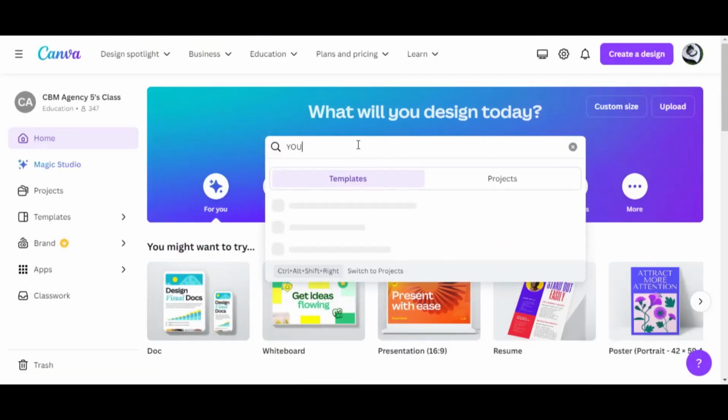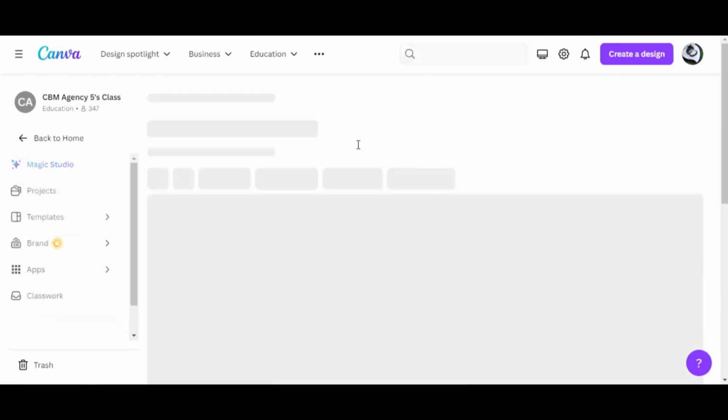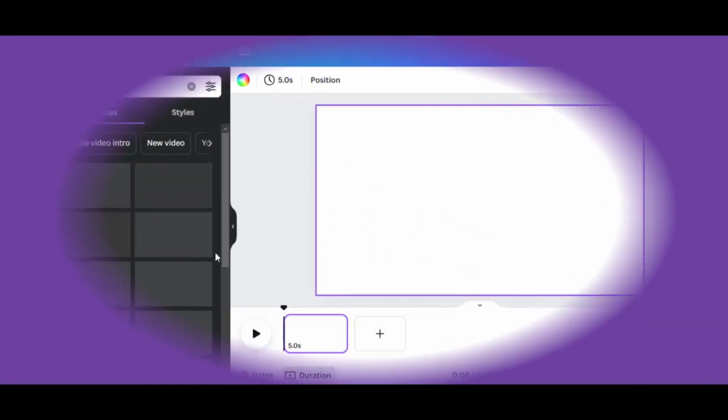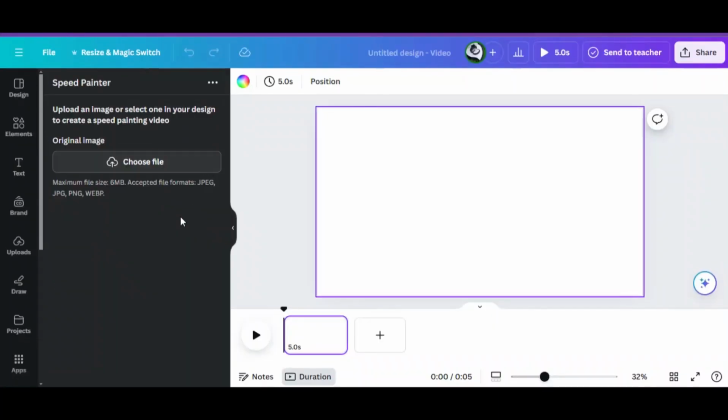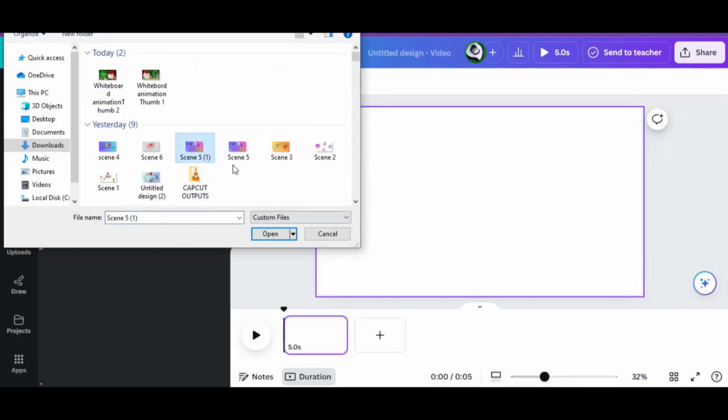Next, go to the Canva homepage and search for YouTube videos. Select the blank canvas option. Then, click on the Apps section. Search for Speed Painter and choose the app. Click Choose File to upload and select the first scene you downloaded earlier.